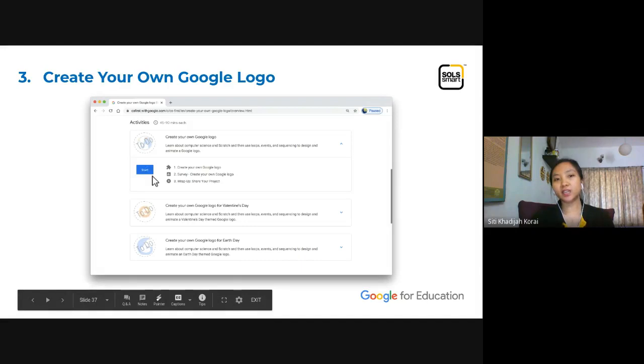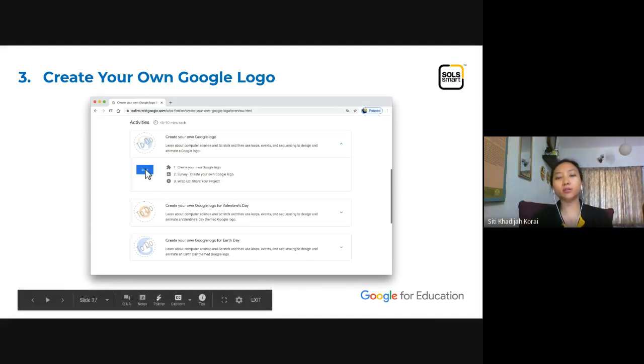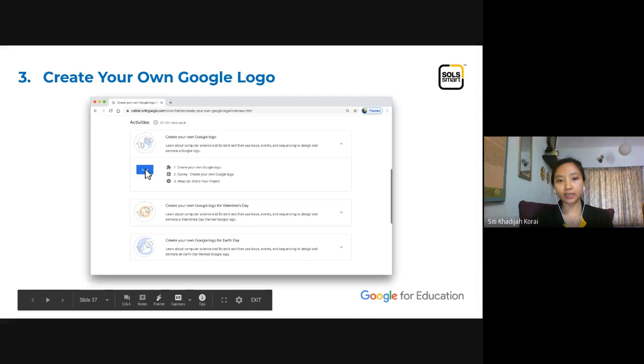So there are 3 activities under create your own logo. First, create your own Google logo. The second activity, create your own Google logo for Valentine's Day. The third one, create your own Google logo for Earth Day. I'm doing the first one, so just click on start again.